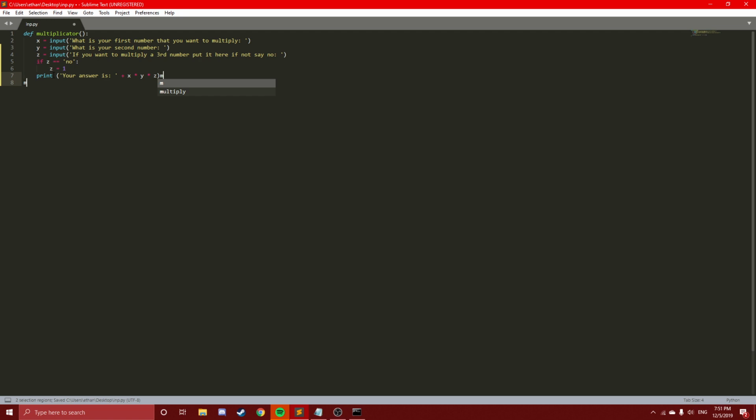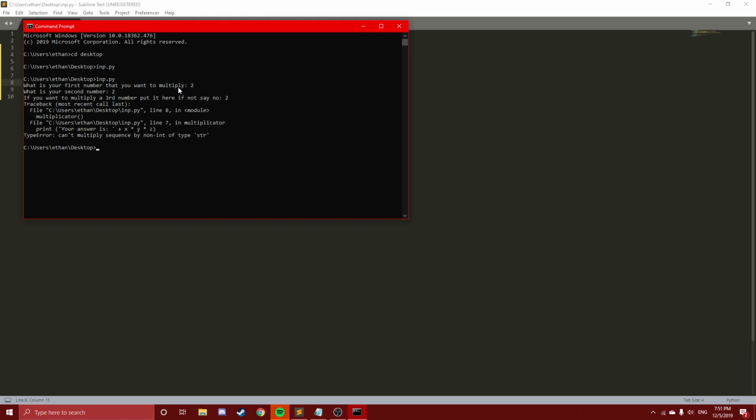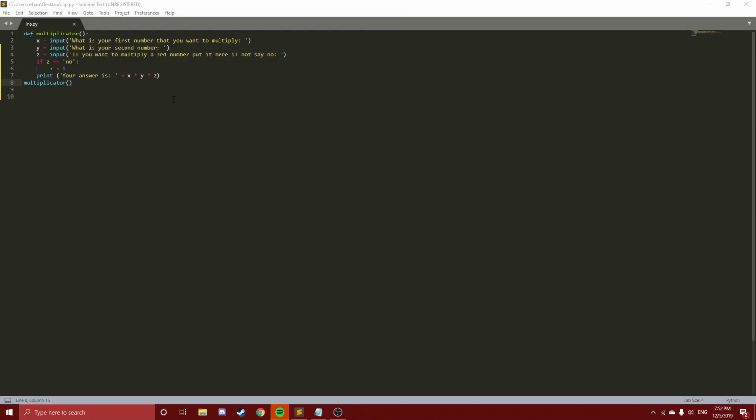So wait, we're going to have to call this multiplicator. I don't know why it's writing on both. What the heck? So now we're going to call multiplicator with that, and we're just going to save that, imp.py, and it's going to ask what's the first. So let's do 2 times 2 times 2, and it's going to say "can't multiply sequence by non-int of type string."